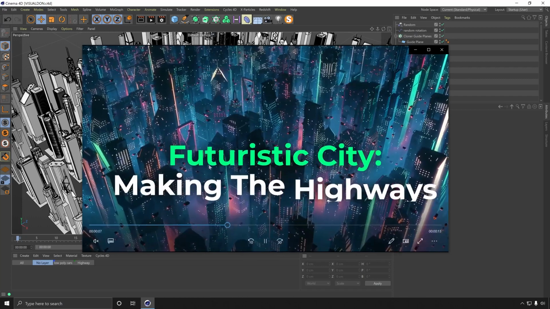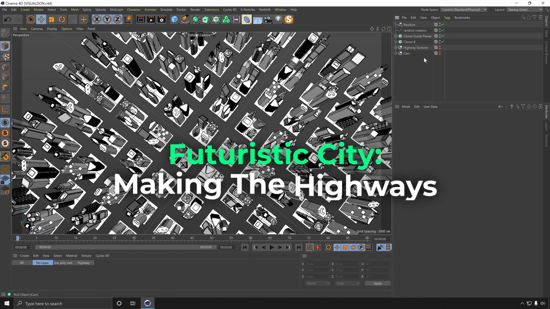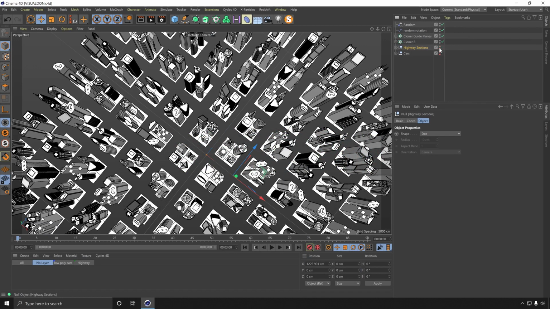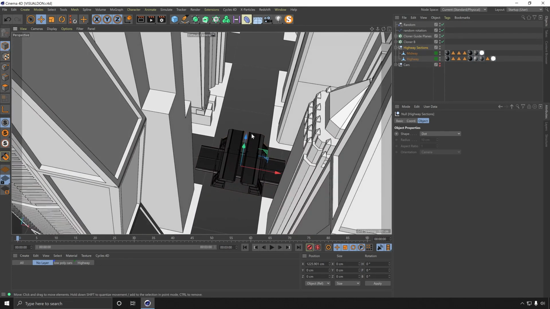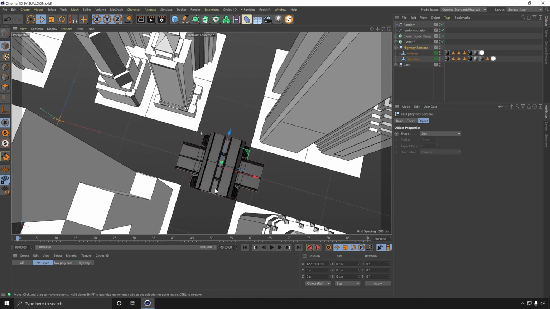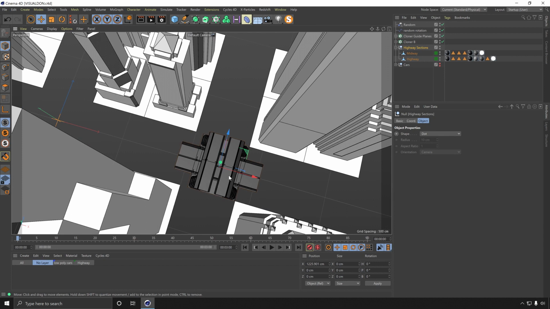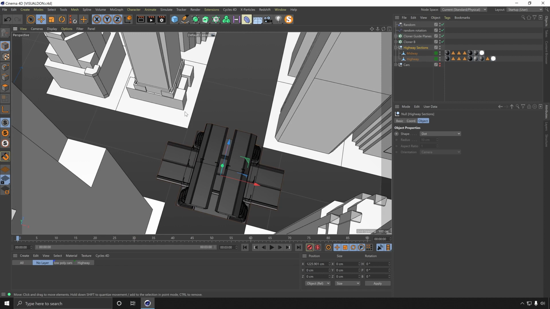Next up are the highway sections between our building blocks. If we just try to organize things here, let's go to the highway sections and unhide that. This was also prepared with this city layout in mind. So the length of each section is already determined. But once again, depending on the scale of your own scene, you would just adjust this accordingly.